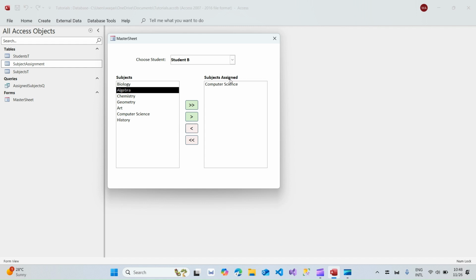Chemistry, delete it. Computer science, delete it. Algebra, let's assign again. Geometry, art, history. Boom. We are working, right? So this is how you can add or assign, and unassign.